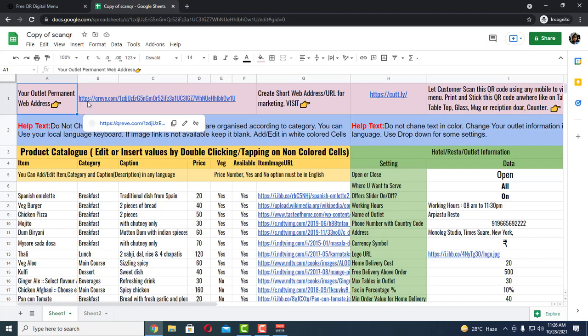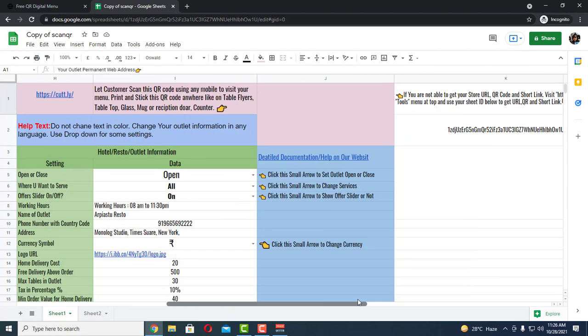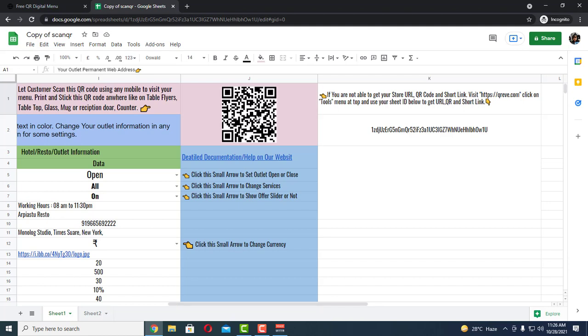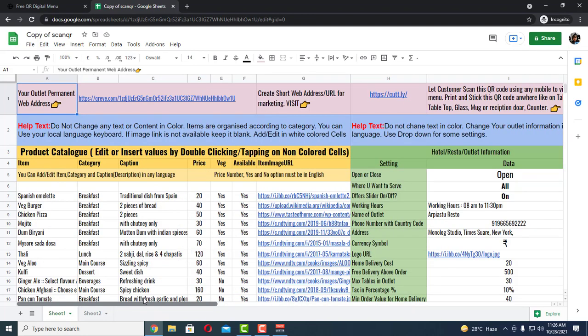This is our digital menu link. You can see here the QR code which customers can scan with their phone and visit your hotel's or restaurant's digital menu.